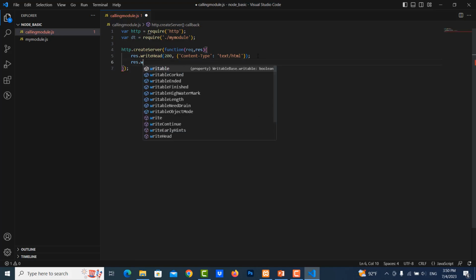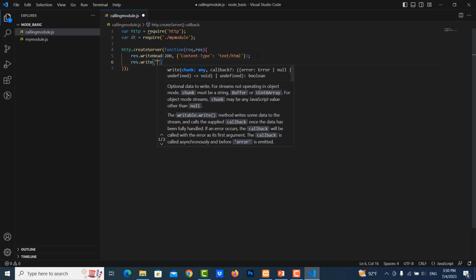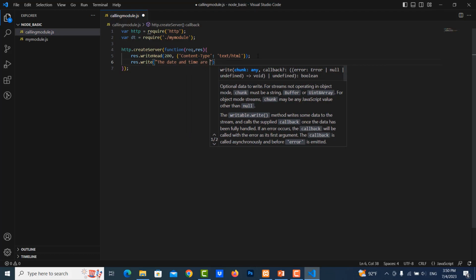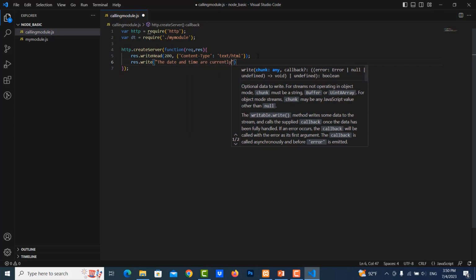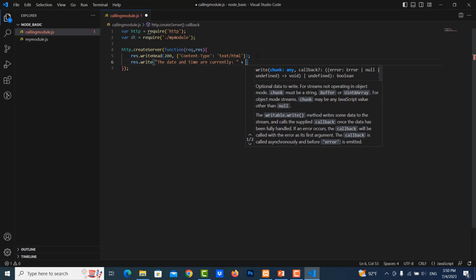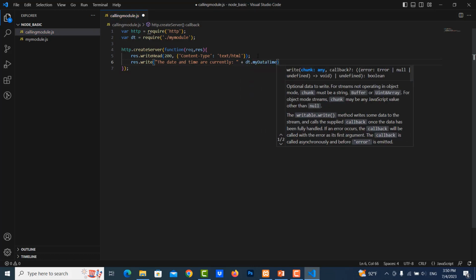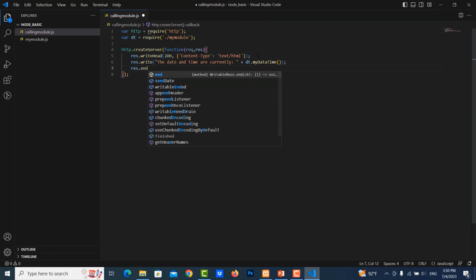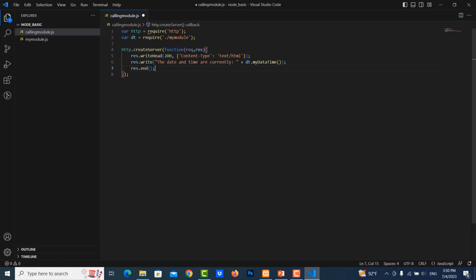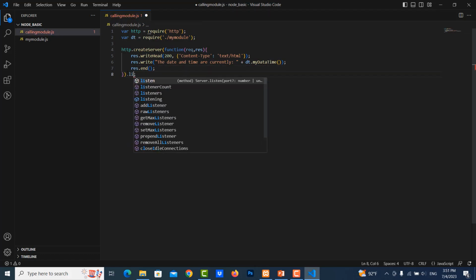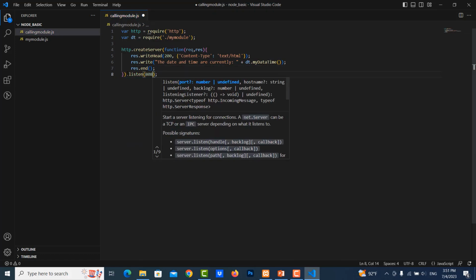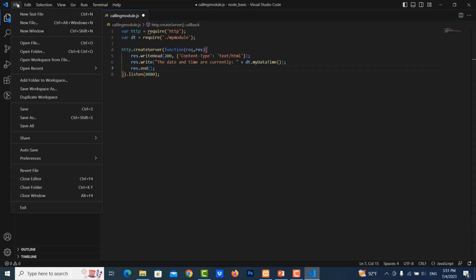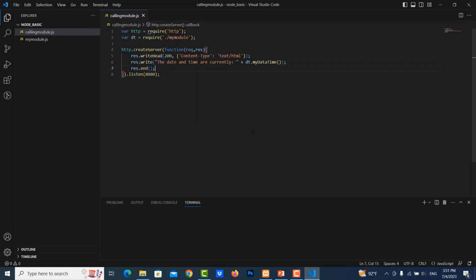Then res.write the date and time currently, we use dt dot function name, my data types. Then res.end. We listen to port 8080, save it, and then run the command node, file name calling module.js.